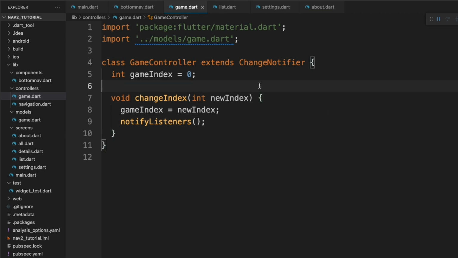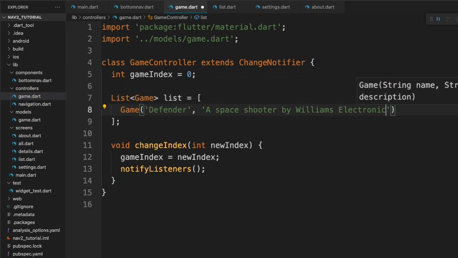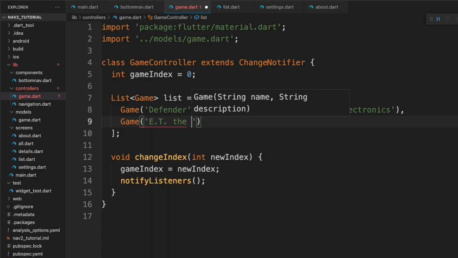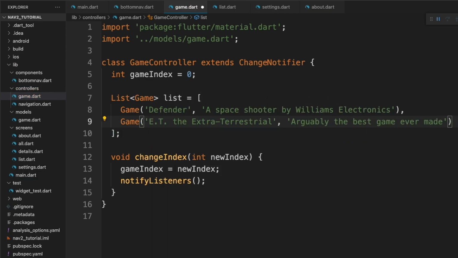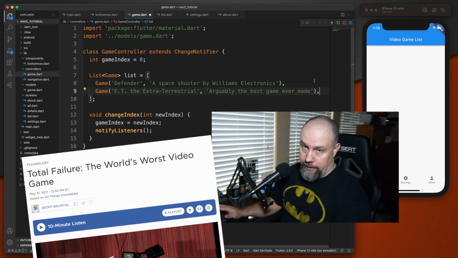So we're also going to put our game list in here. Our first game is Defender, which is a space shooter by Williams Electronics. And then our second game we will add is E.T. the Extraterrestrial, which is arguably the best game ever made, which everyone knows it's the best game ever made.